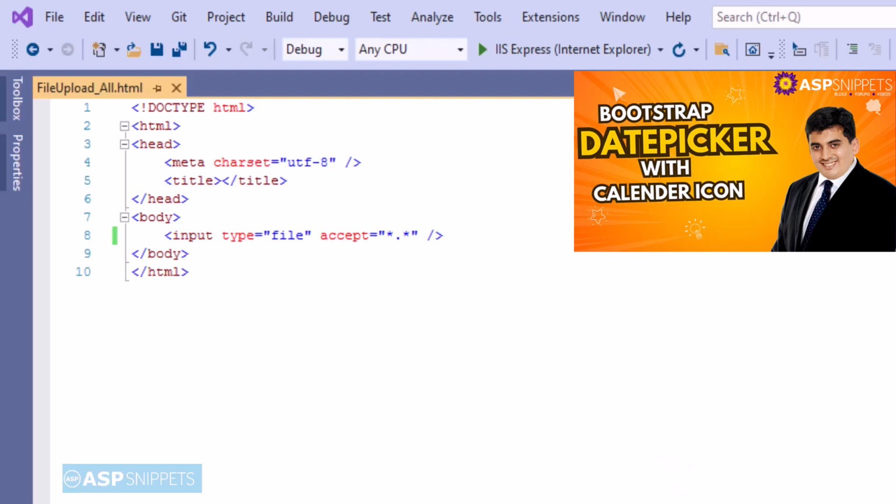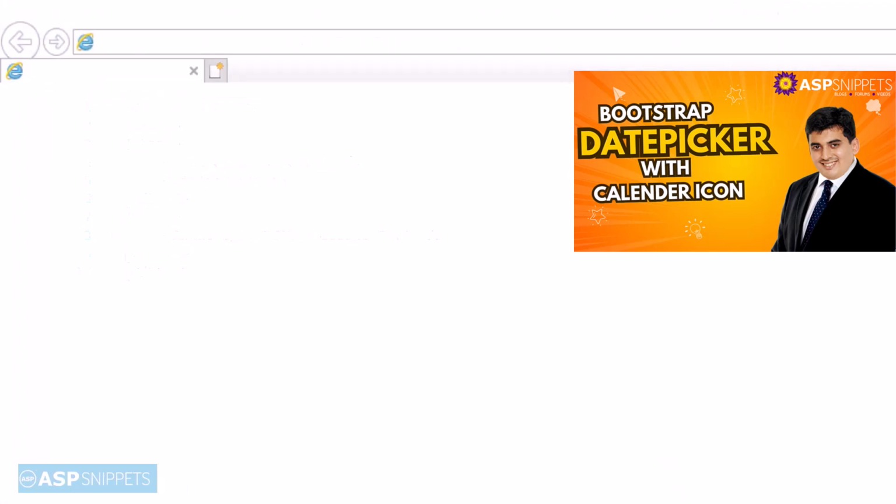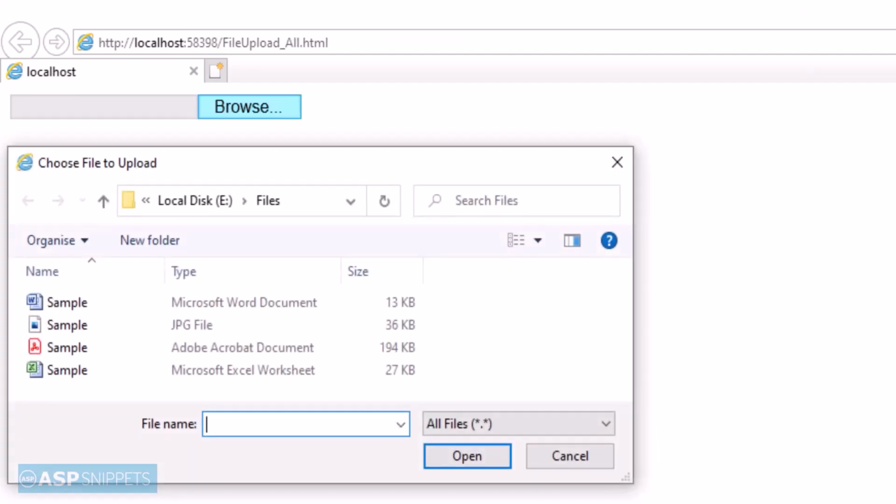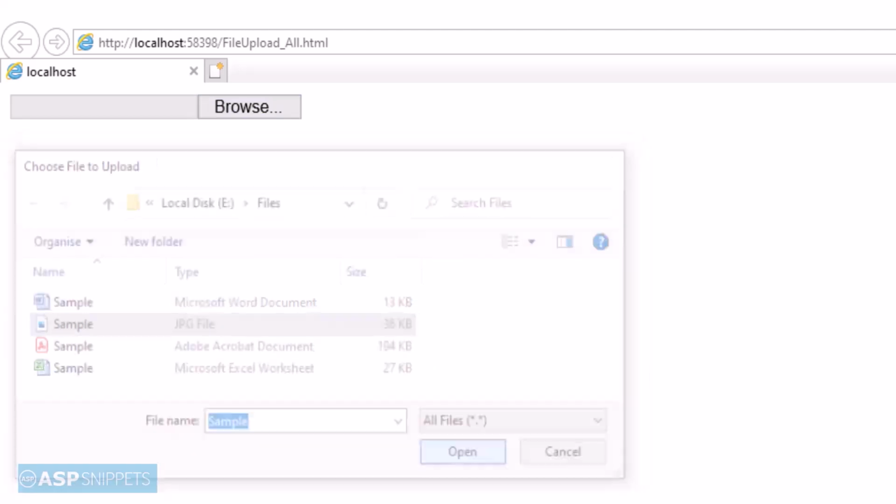So with this we complete our programming part, and now it's time to run our project and see it in action. As you can see, the choose file dialog box is allowing all files accepted for upload.